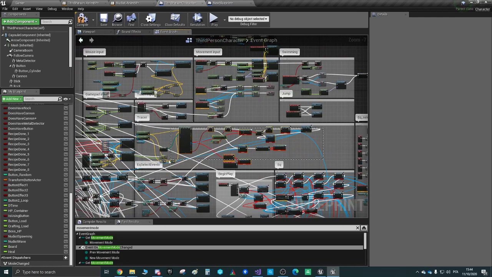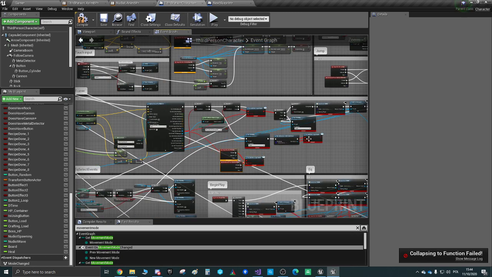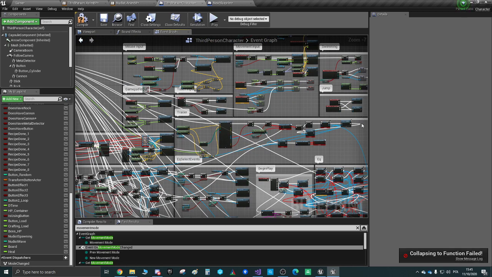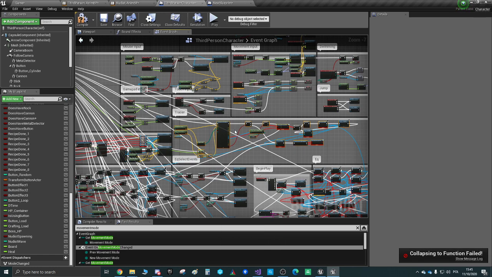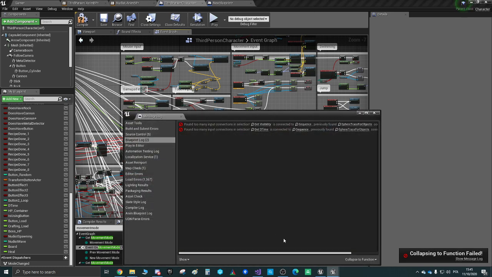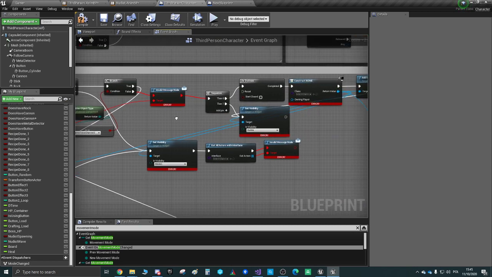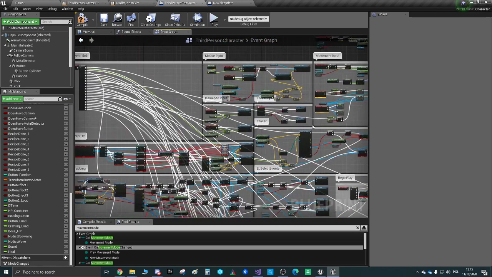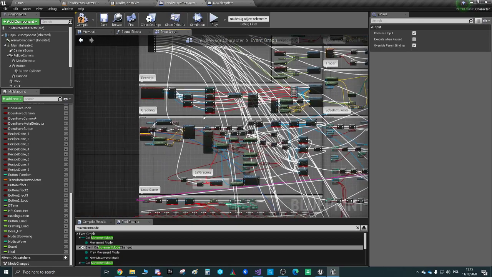For example, this, collapse to function. No, because there are those things. We just remove it. Yeah, collapse to function. And why cannot I do that? Set visibility. And set the time. Too many input connections. All right, whatever. But later you also have to think about that. Also you have the touch inputs. Every single thing related to input should be like this.